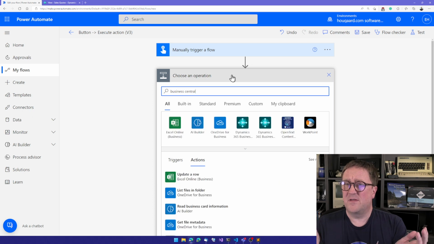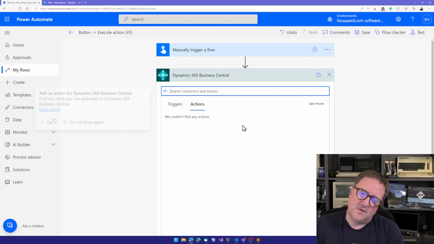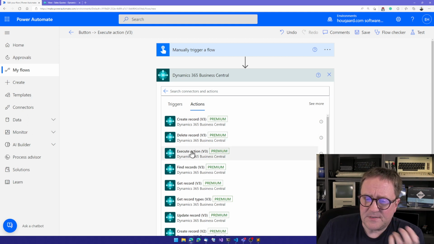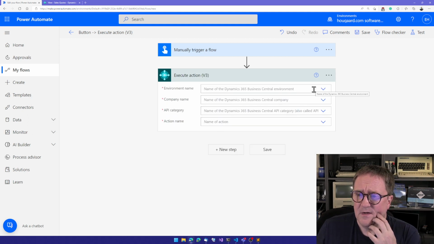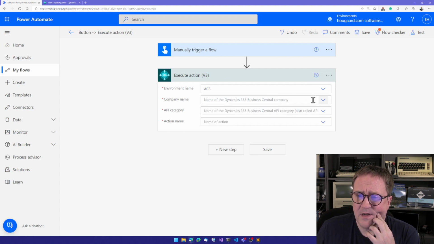I could also demonstrate this with Postman, but that just ends up in copy pasting a lot of JSON. So I thought it was more fun to do it from in here. Okay, so execute an action. I will select my environment. I will select my company.